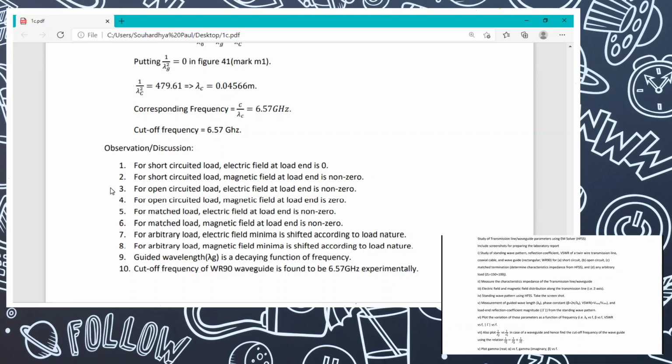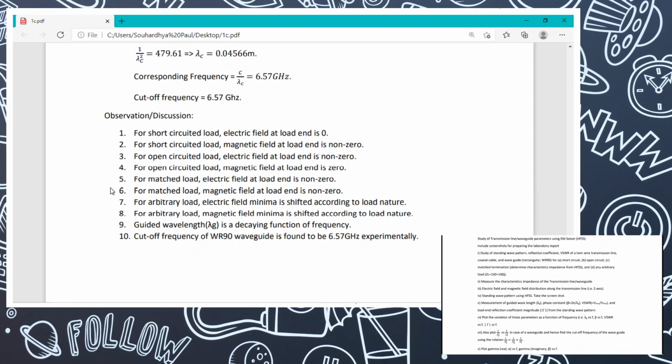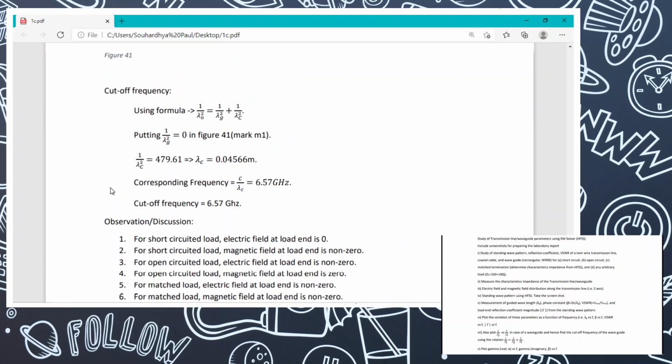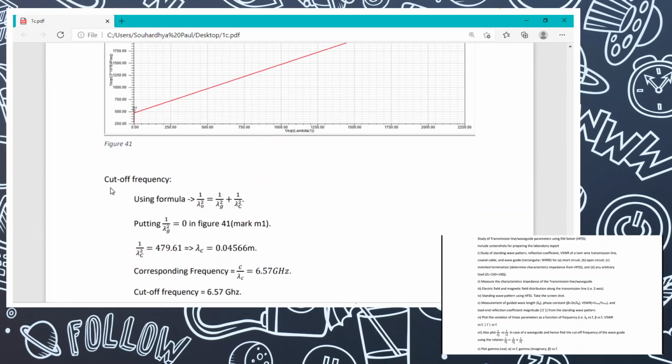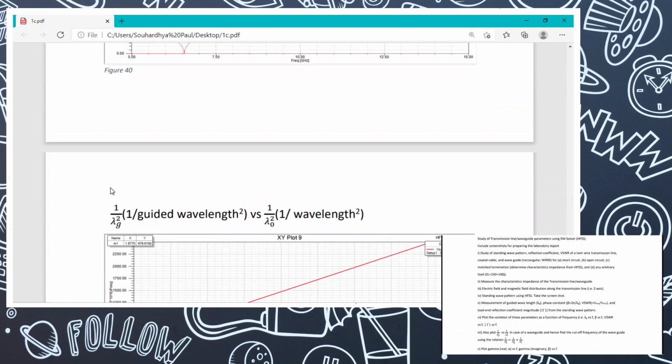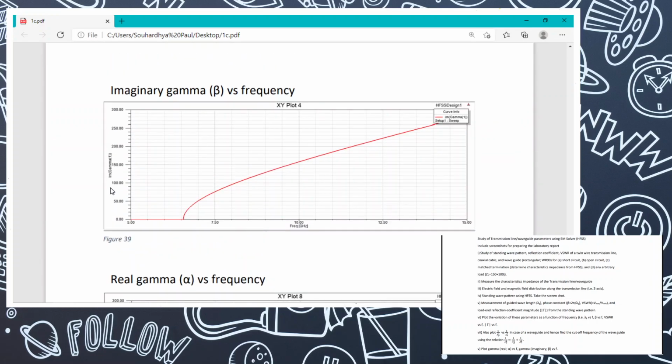The cutoff frequency of the W190 as shown, you will find that it is very close to the theoretical value, and this is the proper analysis of the W190 guide, and I have shown you how to generate the report of the waveguide for your lab reports and other things. So prepare accordingly, and if you need any other graph, then you can also create it as I have shown you.